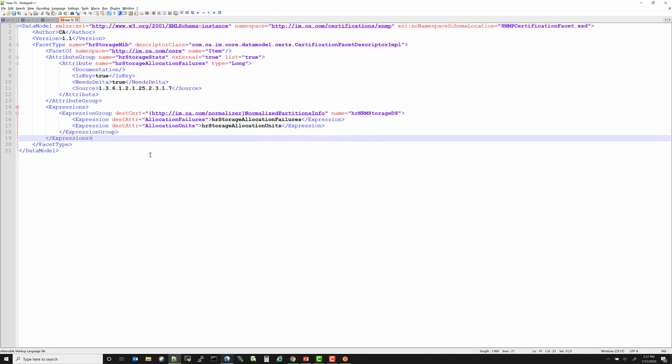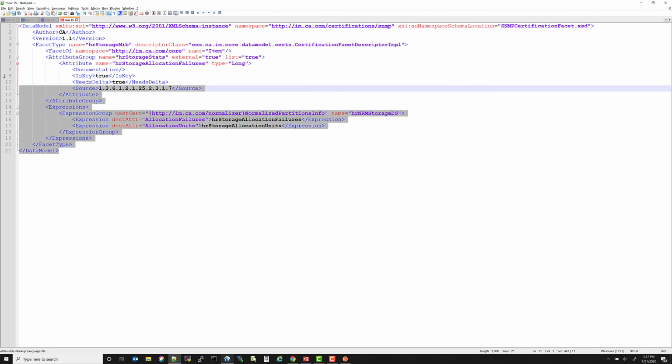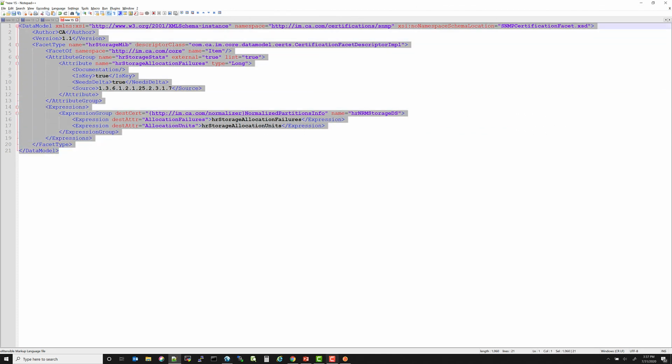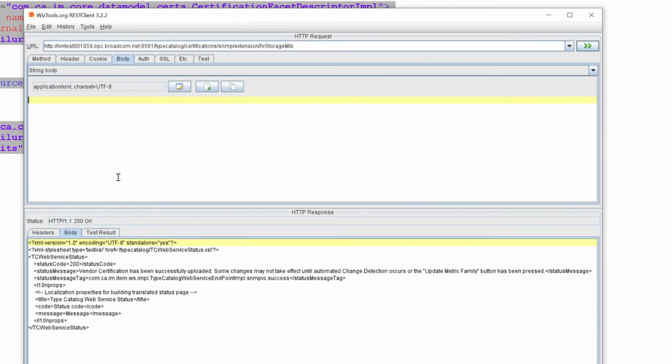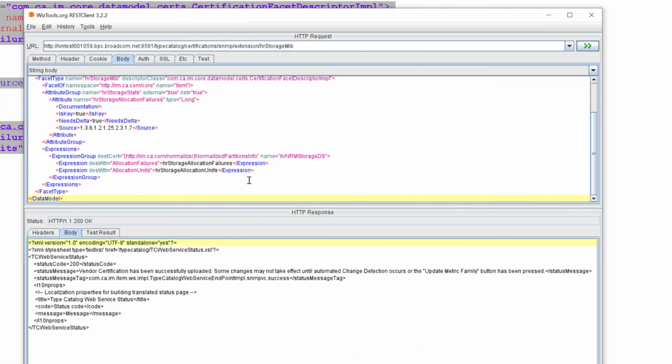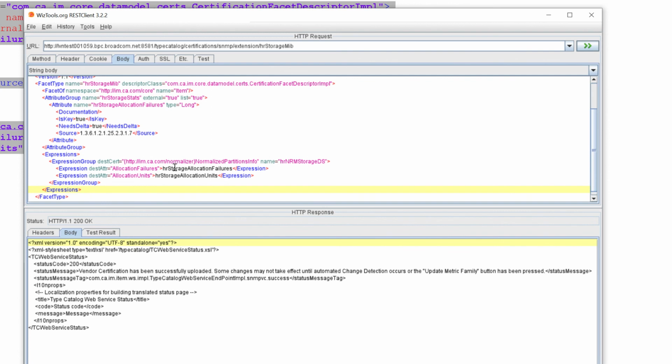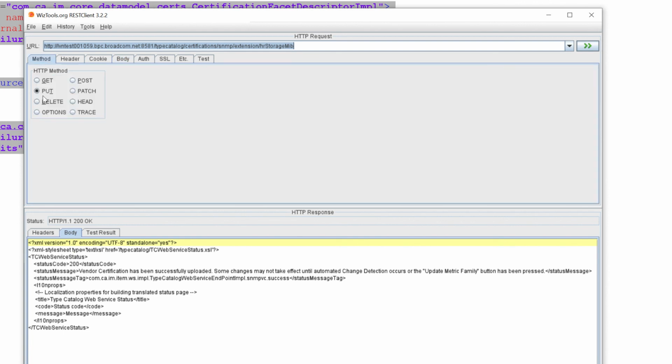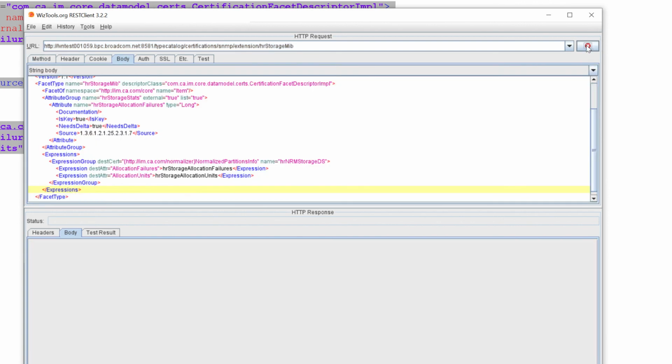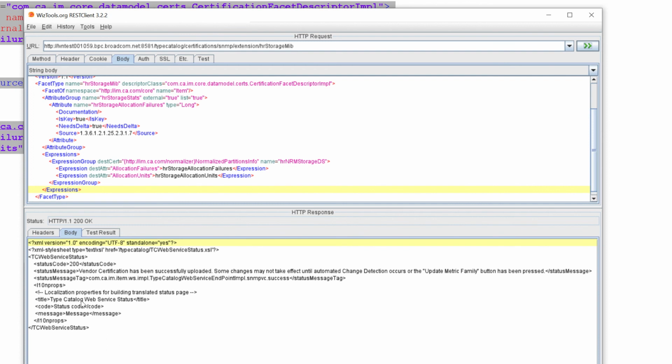All right, so now that we've done that, let's go ahead and perform a put again. As you can see, we still have the previous expression in here, because if you take that out, it will get removed. So we're going to send it to the same extension. We are extending the same vendor certification, and we're going to perform a put, and let's go ahead and send that. Great, fantastic. It came back and said it's successful. Vendor certification has been successfully uploaded.